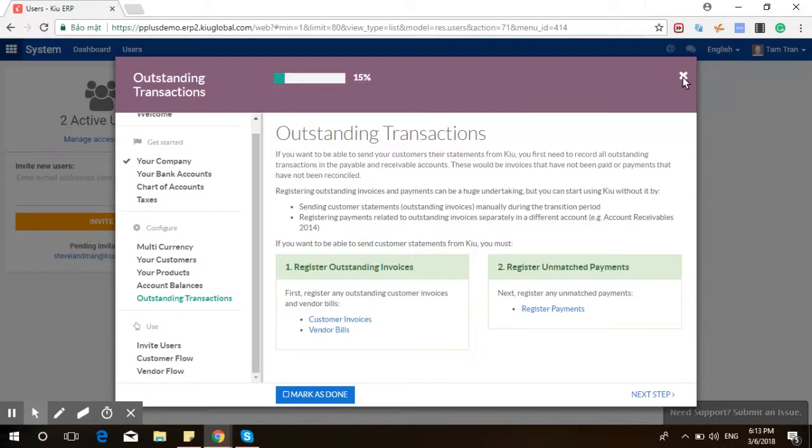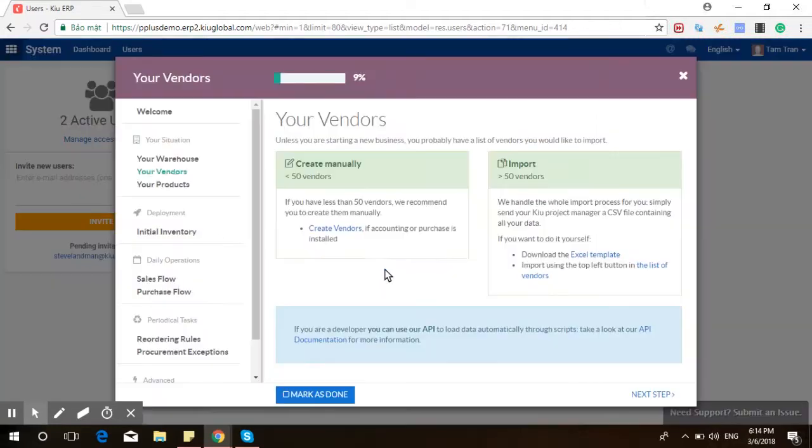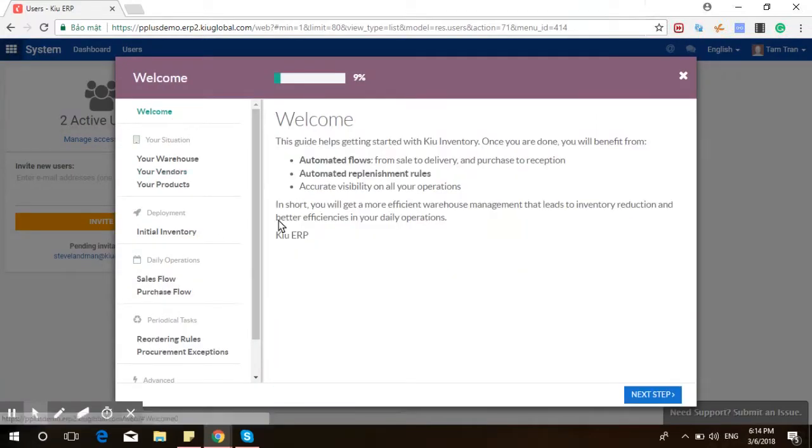Okay, great. Now you know how to do it. Let's go through another example together. This time, we will set up inventory. Again, read the welcome note to get a better understanding of KiuERP's inventory function. Then continue from the very top section to the bottom one. Please pay attention to this one, your vendor.